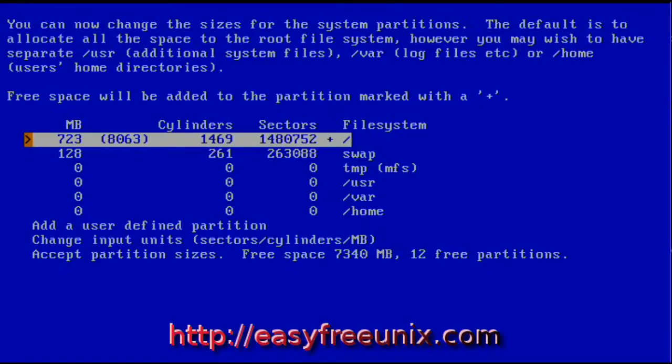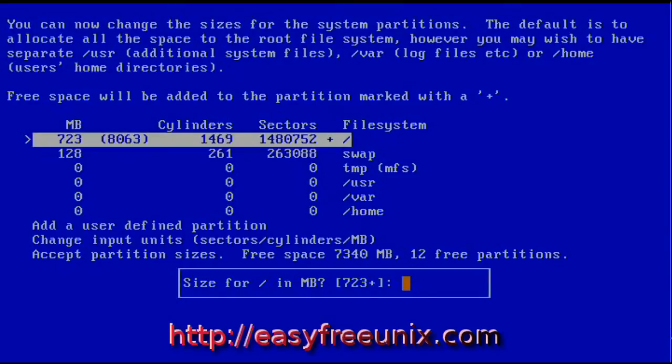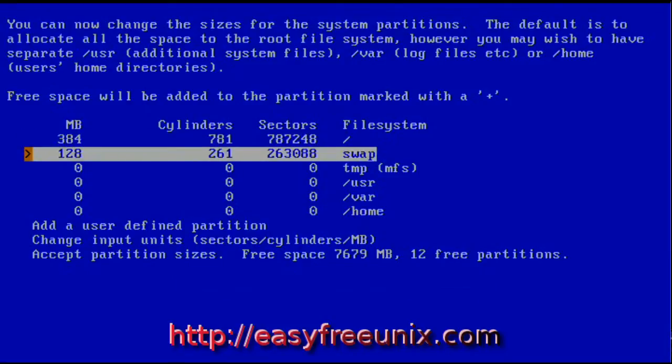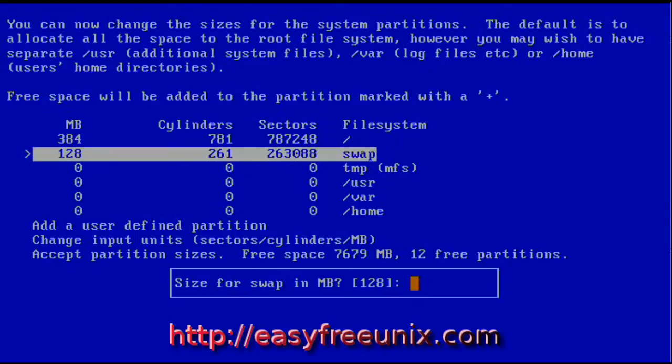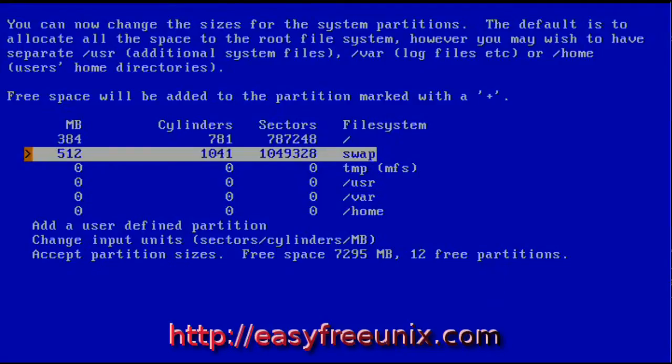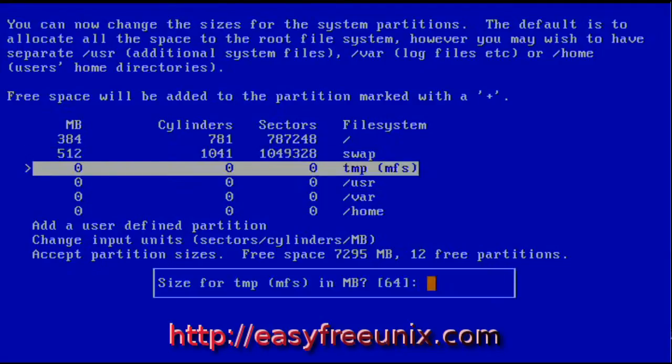And for the root partition, we're going to do everything on an 8 gig drive. Anything over 8 gigs is gravy, as icing on the cake here. So the root partition, we're going to make 384 meg. The swap partition, I'm actually going to make it a little bit larger. I don't have a lot of RAM on this machine, so I'm just going to put the swap as big as the RAM for right now. It should be fine for our purposes.